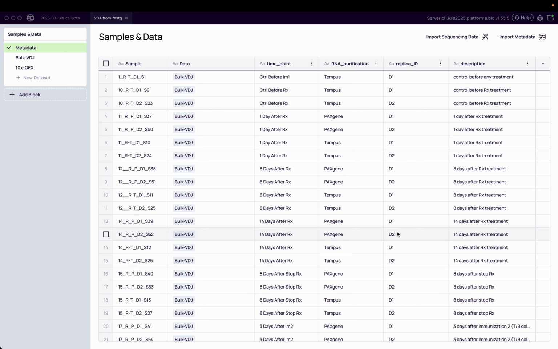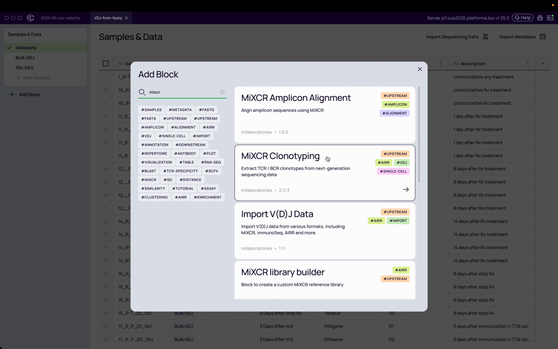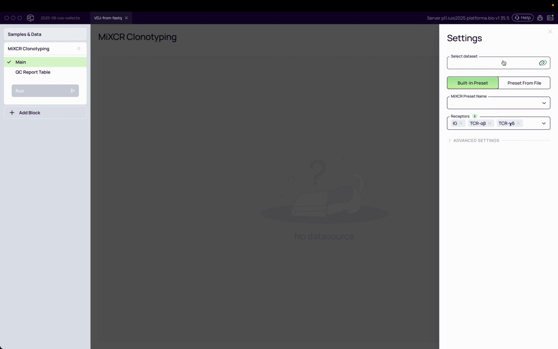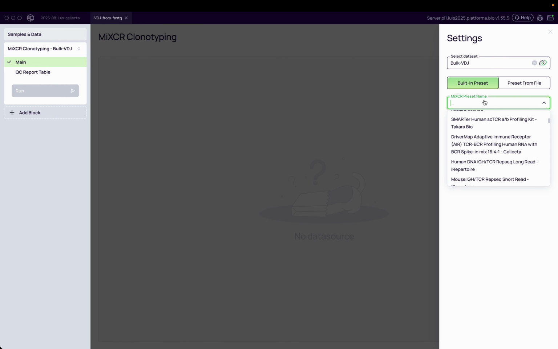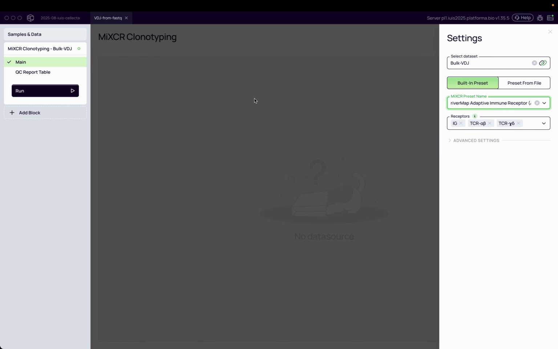Now we are ready to proceed with the next analysis steps by adding the dedicated blocks. In this specific project, for example, to analyze the bulk data into clonotypes, we should add the MiXCR Clonotyping block, which takes the bulk data set as input, where we can specify the parameters of the analysis by just picking the name of the chemistry and clicking the run button. We'll have another dedicated guide on how to do the clonotyping analysis. I'm just showing you as an example.